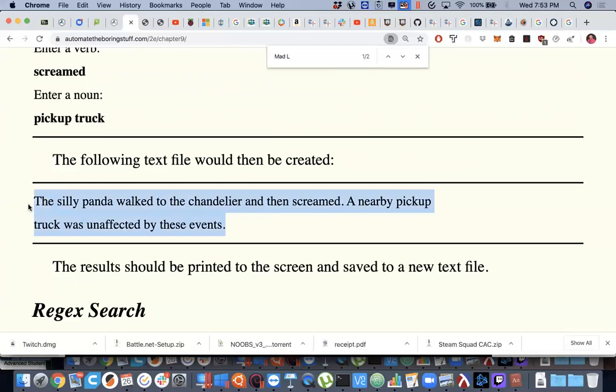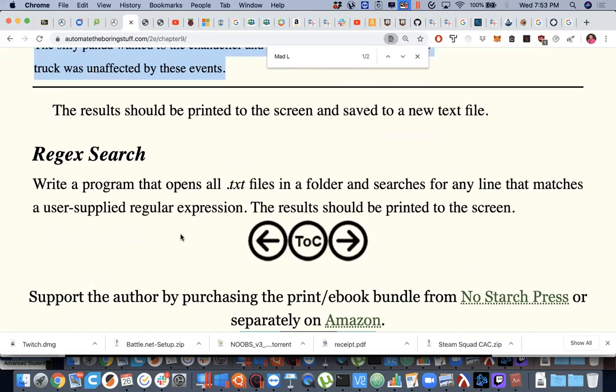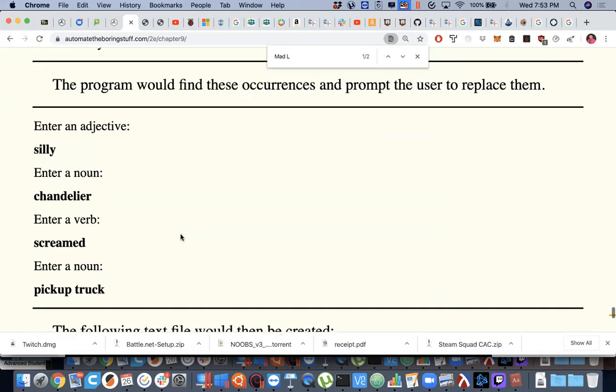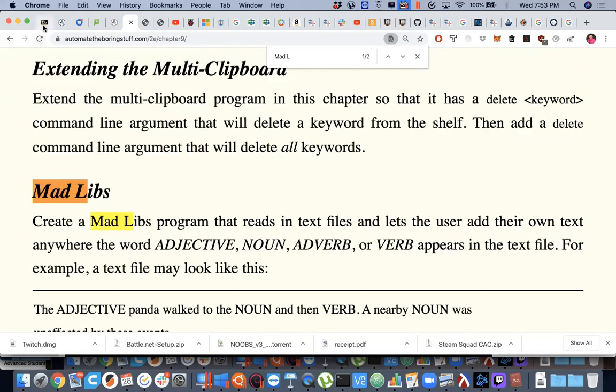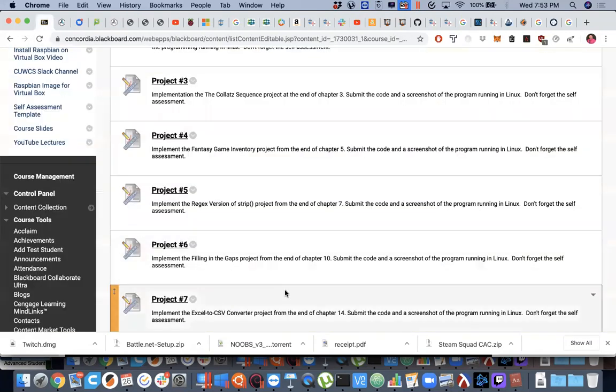So this is working with file IO as well as string manipulation, as well as pattern matching. So you could use your regular expressions to determine the number of pieces of information you're going to need to ask the user about. So that could be handy. All right, so that's the Mad Libs question.